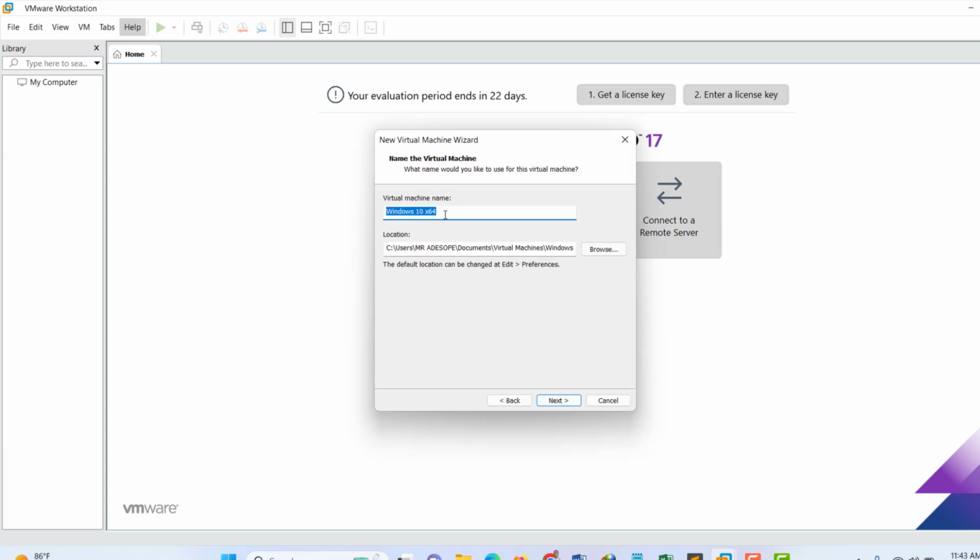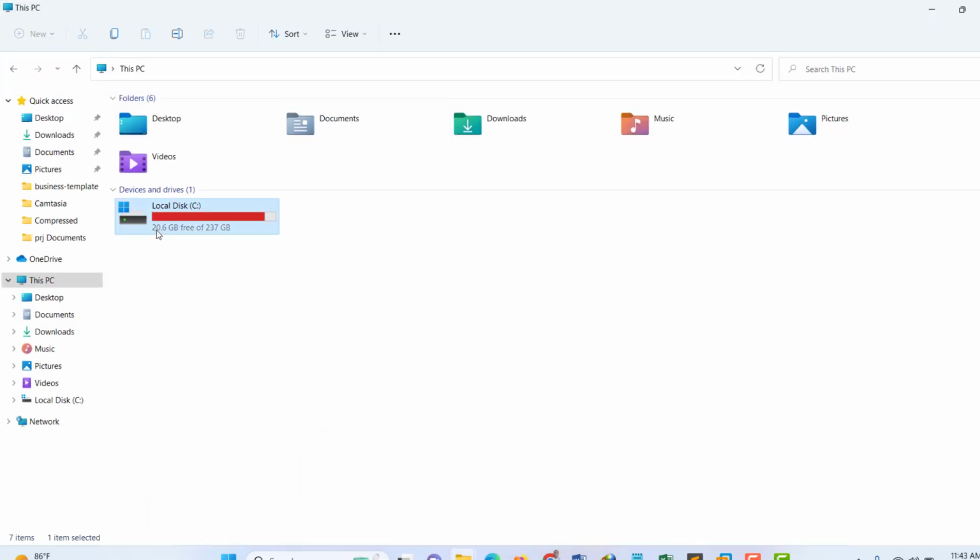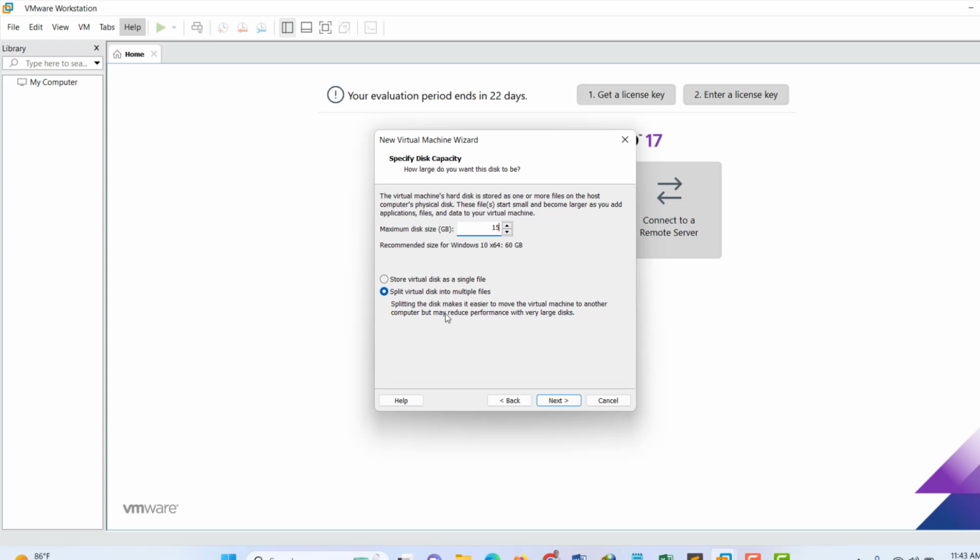This is the virtual machine name that will represent your PC. Then you click on next again. Here you have to allocate disk space. I'm going to allocate something like 15 gigabytes, because I don't have much space on my host computer. Here you can see I only have 20 gigs. You can leave this if you want it to store the virtual disk as a single file. But if you want it split into multiple files, which makes it easier to move the virtual machine to another computer, you can choose split, then you click on next.